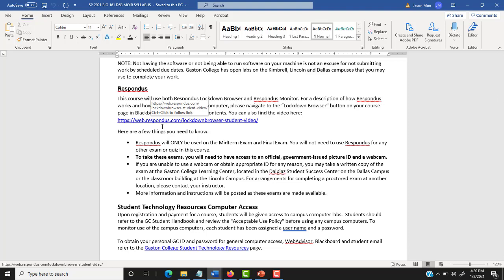As we get closer to the midterm, I'll detail how this will work and how you install it. I will include a practice quiz so you get more accustomed to using it before the actual midterm exam gets posted. If you do not have a webcam or access to a webcam, we can schedule something where you can come on campus and do it in one of our computer labs or in a proctored situation. So if that's going to be an issue, then just let me know in advance of the midterm.